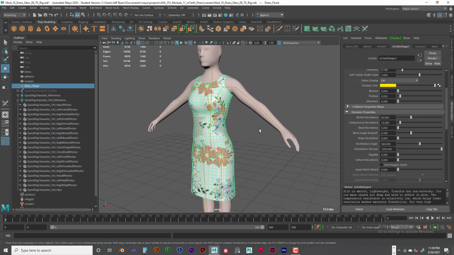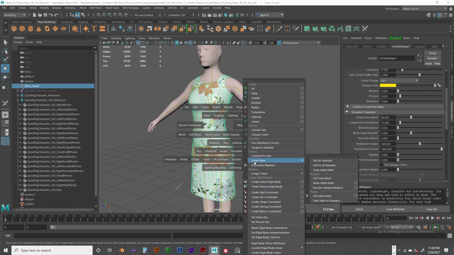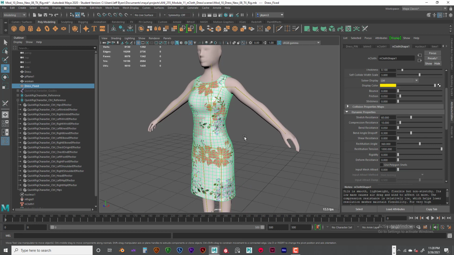Alright, so we're ready for the animation. So what we could do is we could run the simulation until it stops moving around, and then we can go ahead and go to initial state set for selected. Remember how to do that. So we can do the initial state set for selected, and that will set that particular state.